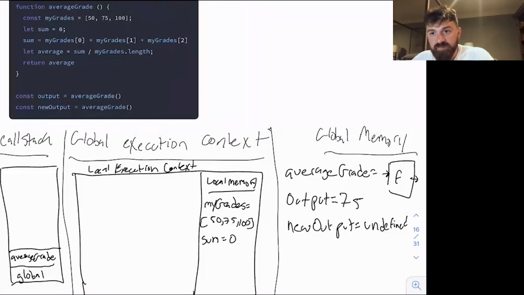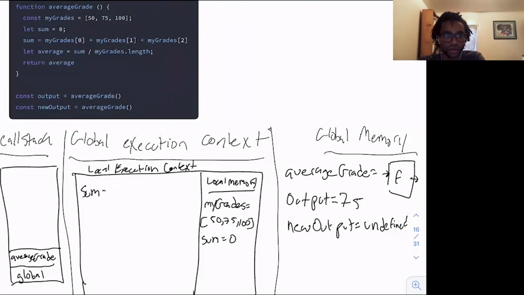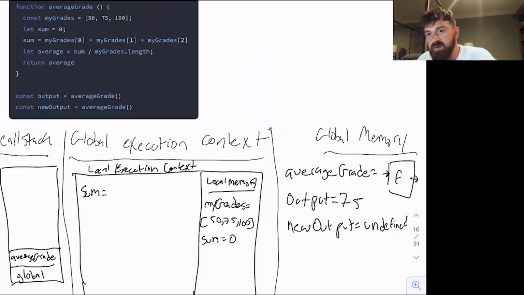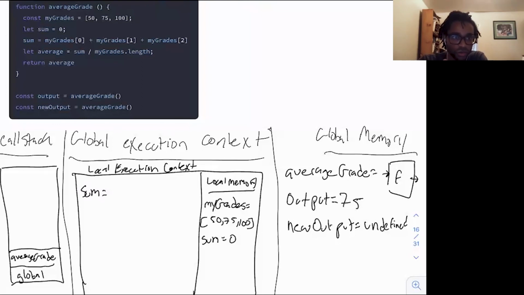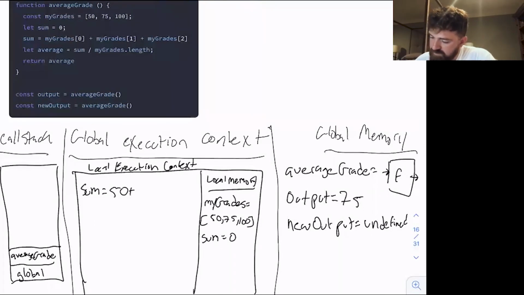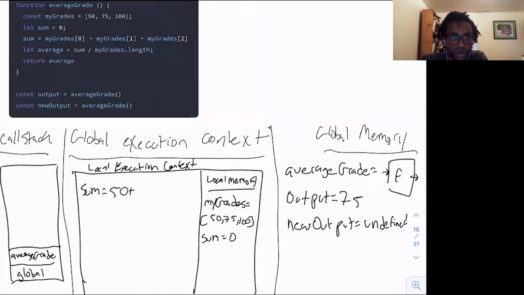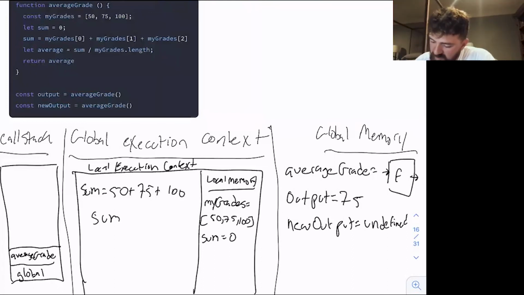Okay, we're reassigning sum a value of basically the sum of all the elements in the myGrades array. Walk me through it. So we're reassigning sum, and then we're saying it equals the element at index 0 of myGrades, which is 50. And then we're adding that to the element at index 1 of myGrades, which is 75. And then we're finally adding the value at index 2 of myGrades, which is 100. Excellent. So sum is equal to 225. Let's change that here. Sum is equal to 225. All right, keep it going.